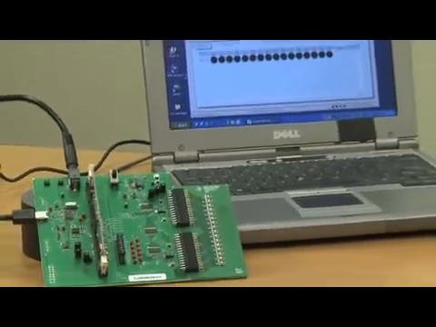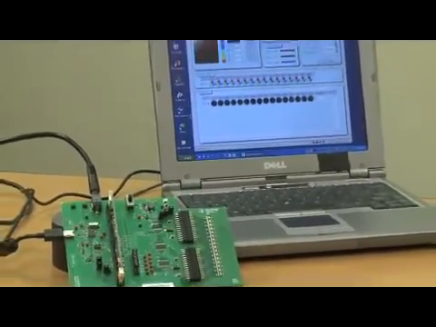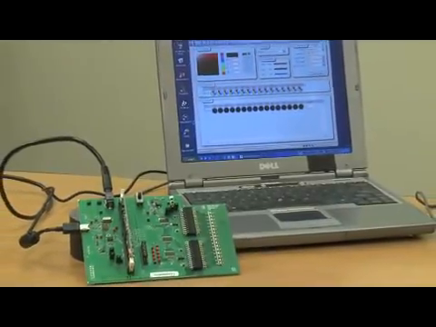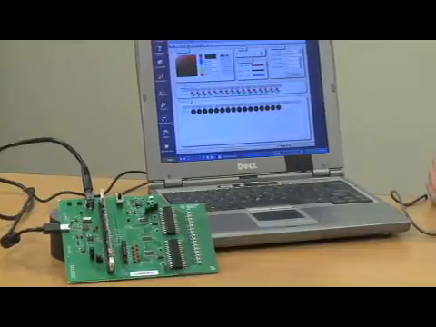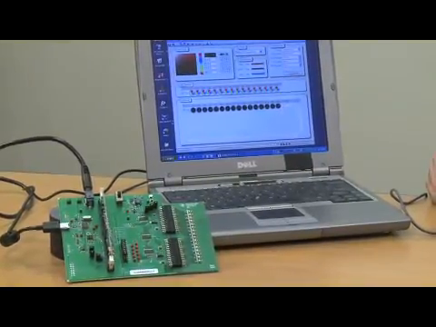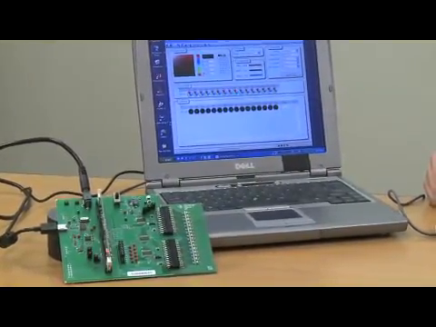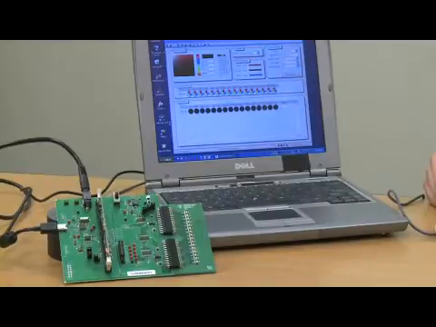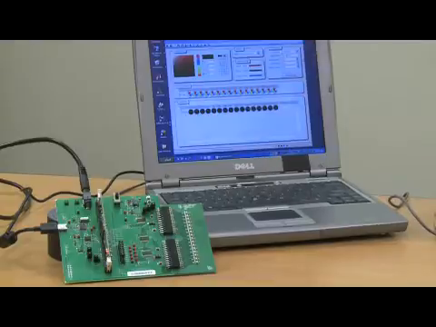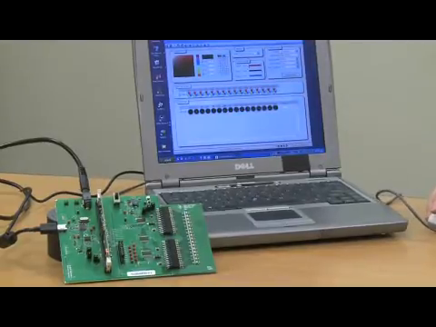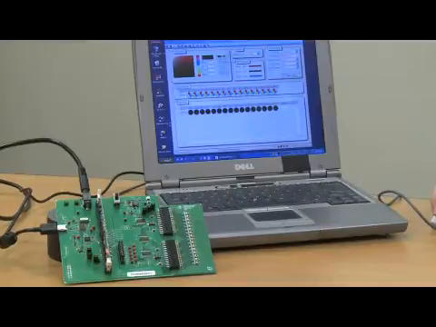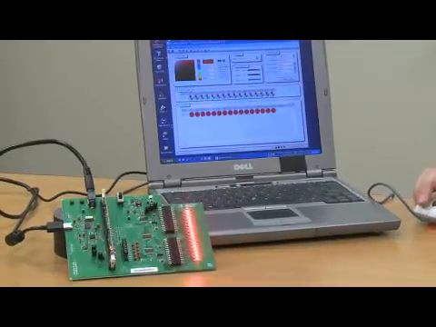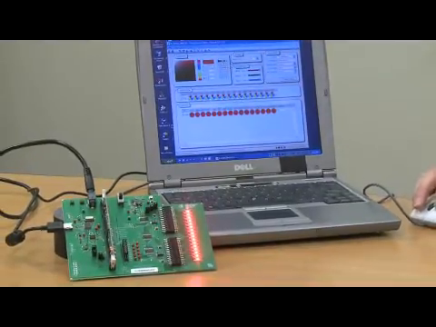Now the TLC5946 is a 16-channel, 12-bit LED driver. It drives 40 milliamps through each LED, and it uses a digital interface from a microprocessor to drive the constant current through the LEDs. We already have the graphical interface running and the LED board turned on, and I want to show a couple of features for this EVM.